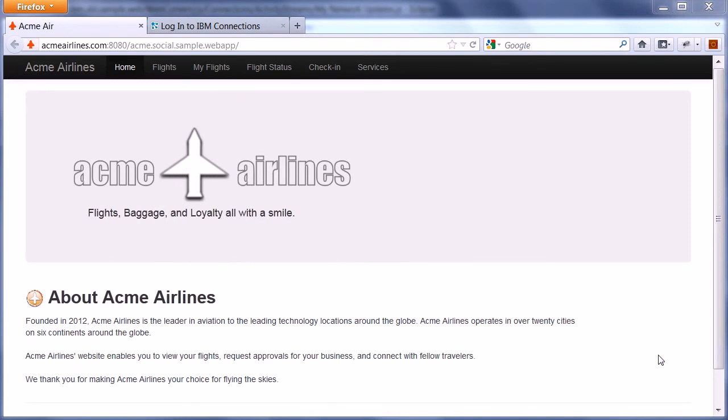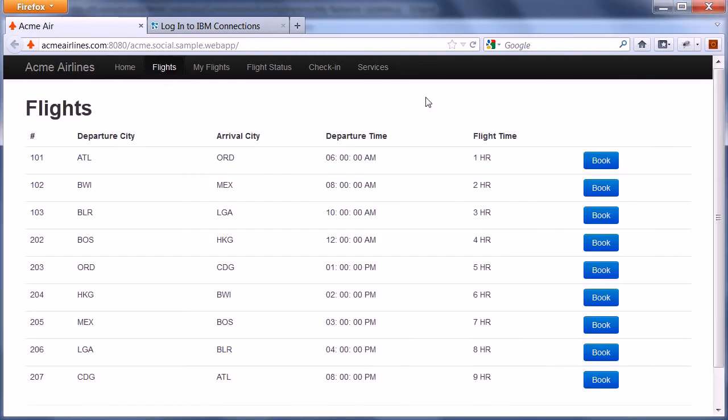In addition to the code snippets, there's also a sample application that comes with the SDK. The application allows users to book or reserve flights, and then their managers get notified so that they can approve or deny these flight requests. This is the sample application. Here's a list of available flights.